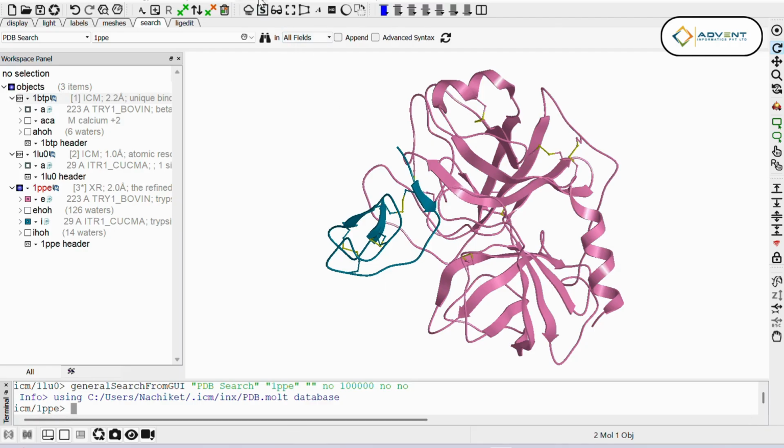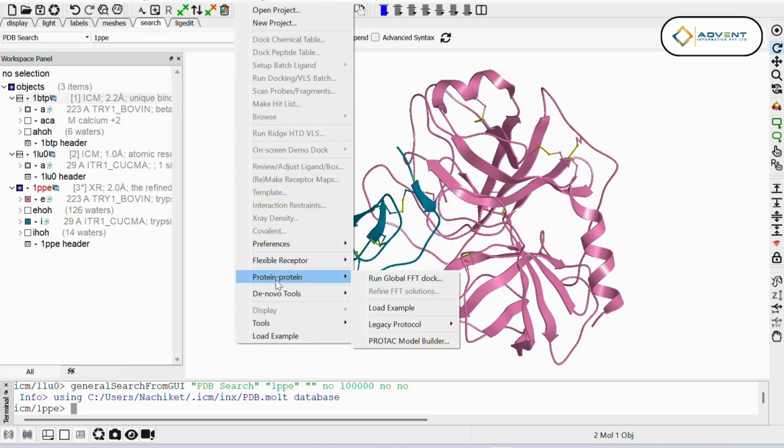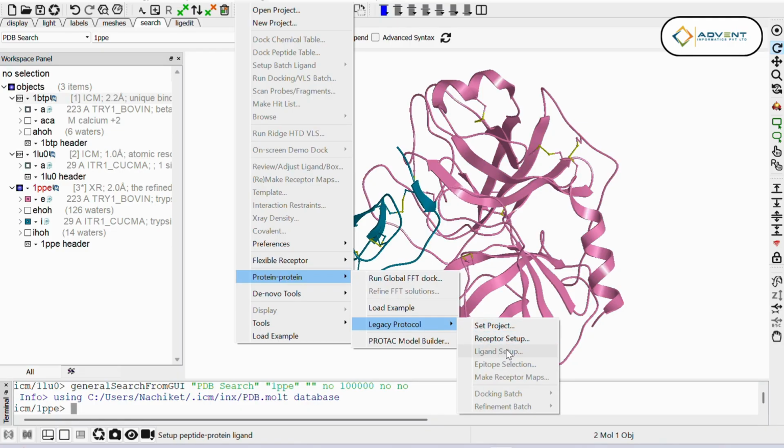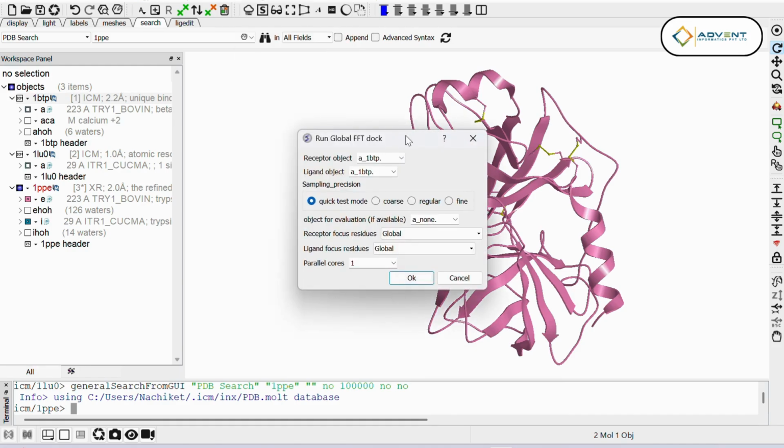So to do protein-protein docking, you can go to this docking tab, click on protein-protein, and now there are three different options for you to carry out protein-protein docking. The older option is to carry it out with the legacy protocol, wherein you can set up your receptor, you can set up your ligand, you can select the epitopes, you can make receptor maps and then run your docking and then carry out refinement of some of the dock poses. But right now what we are going to use is the newer protocol, which is using this option.